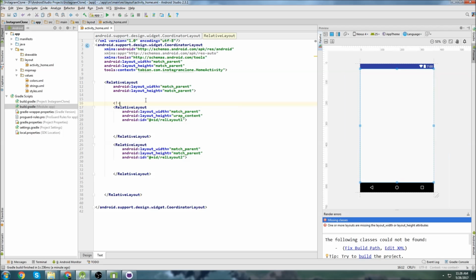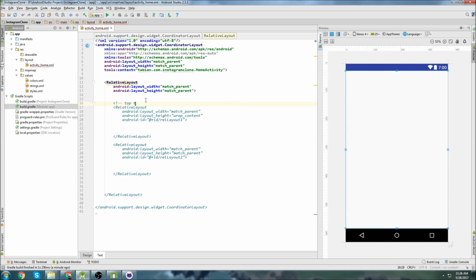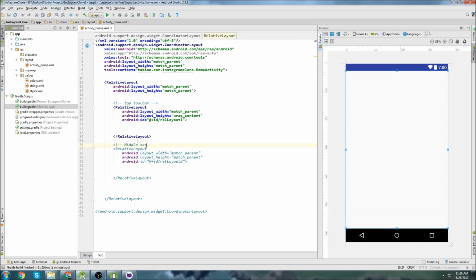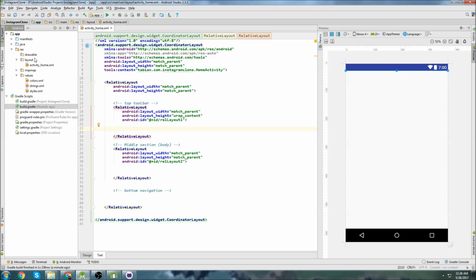So I can put some comments here. I can just say top toolbar, and then maybe middle section, body, and then down here we'll have bottom navigation, just like that, just so you can kind of see it chopped up into pieces.